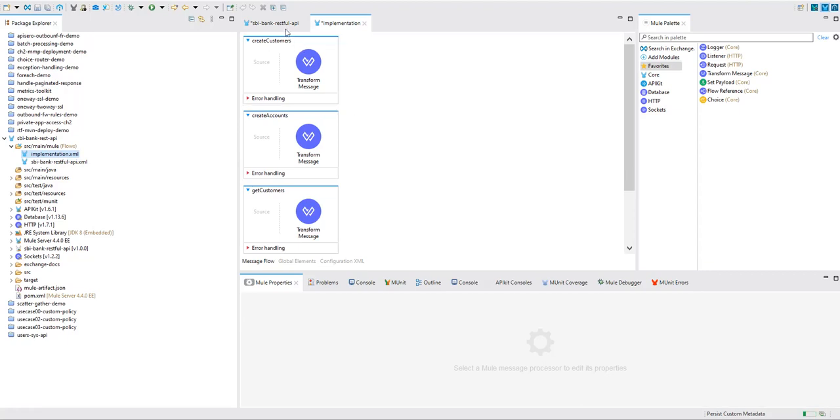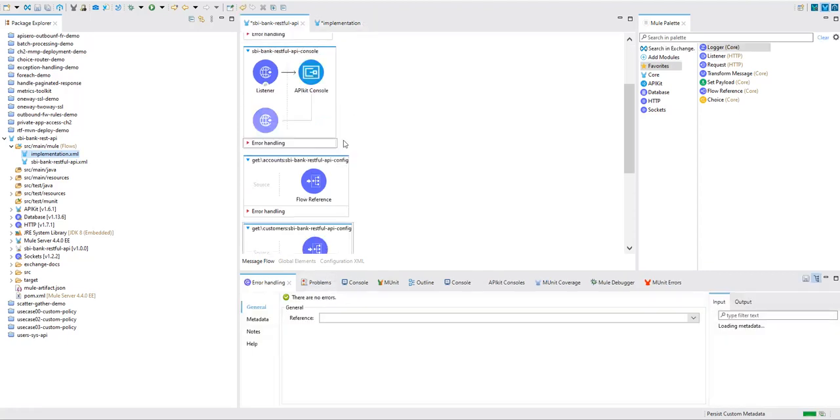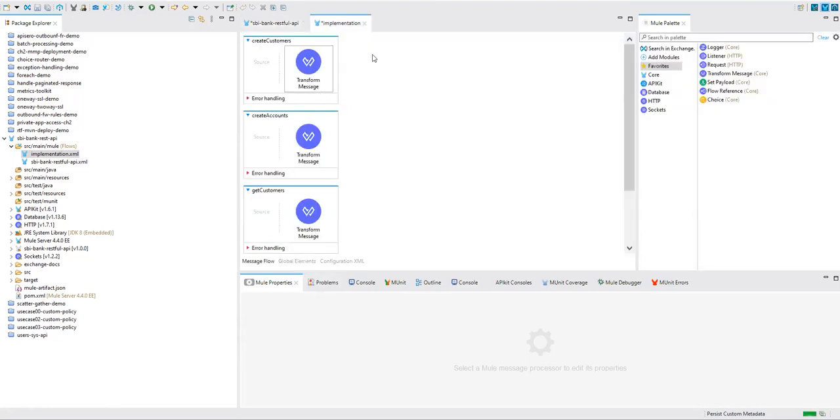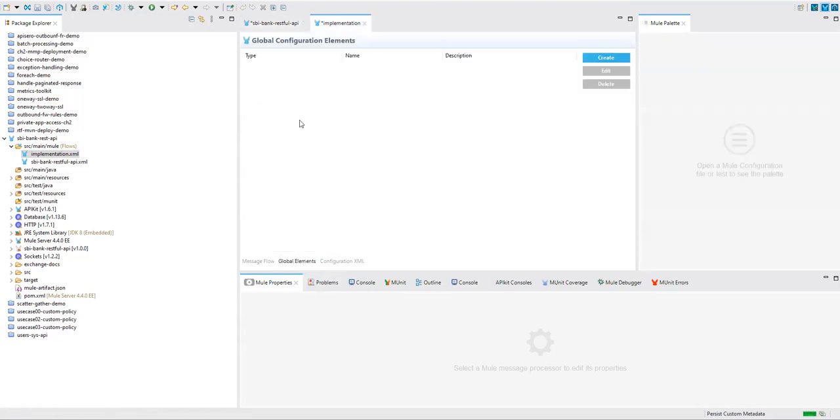Now, if you remember here in this interface file, there are two things embedded. One is error handling. And if you go to the global elements, this configuration is also embedded over here. Tomorrow, if I wanted to create multiple flows and multiple configurations, wherever I'm doing those configurations, in that Mule configuration file, the global elements will be created. I don't want to keep those in multiple files. What I'll do, I'll go ahead.